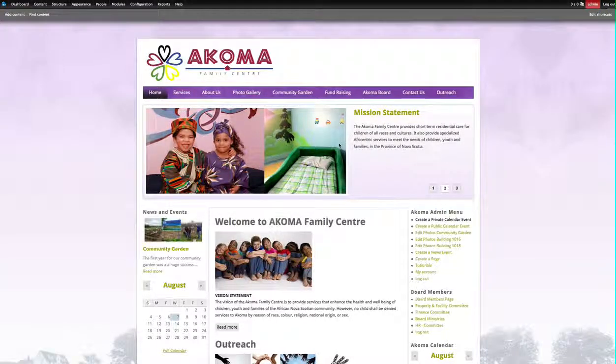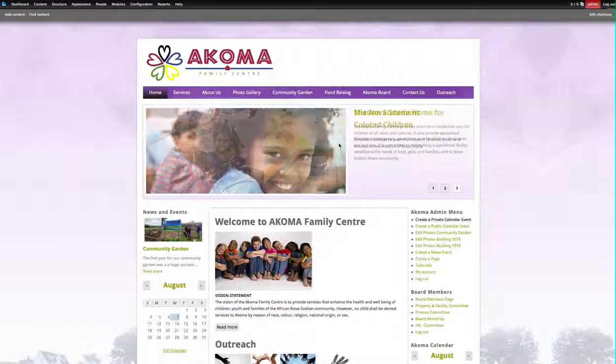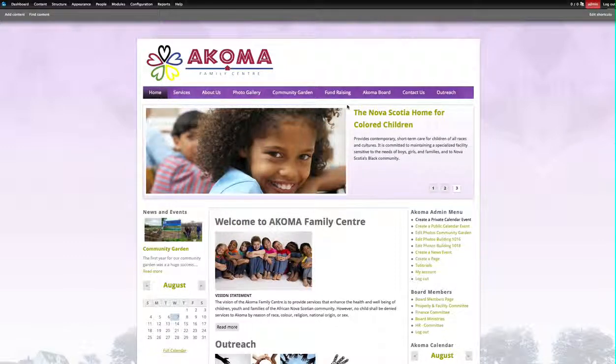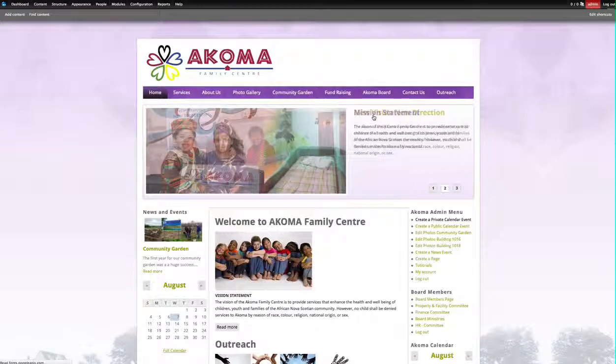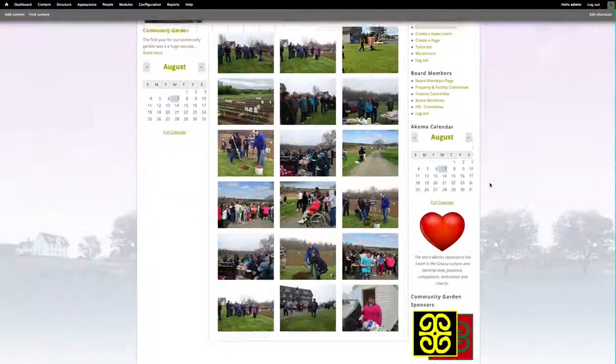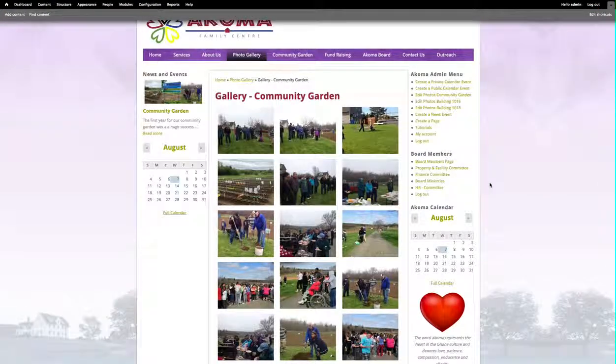Okay, this is a video telling you how to add photos to the photo gallery and how to update it and change it and so on. So we will go to the community garden photo gallery and bring it up. And as you can see, this is what it looks like. There's a number of photos here.